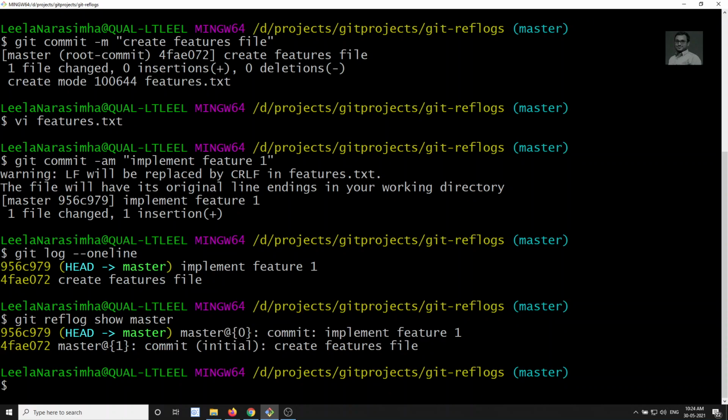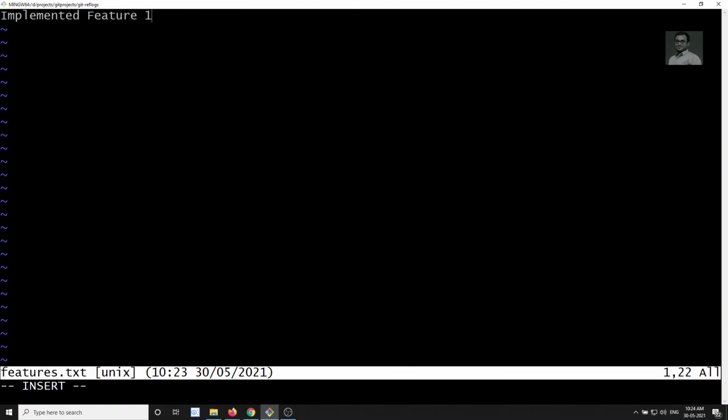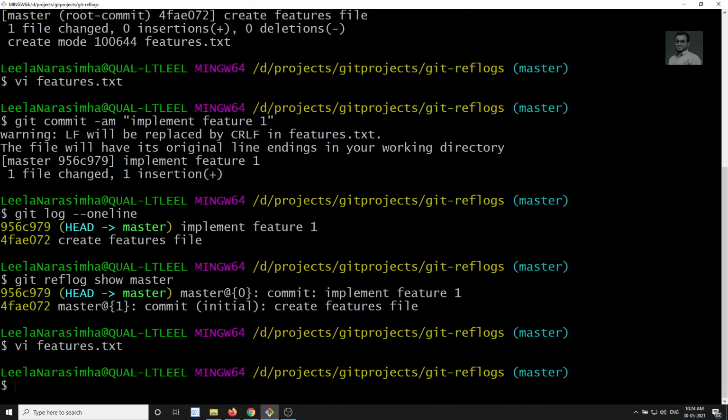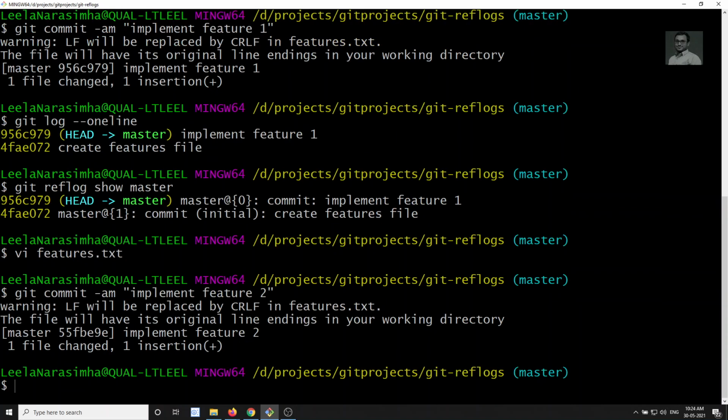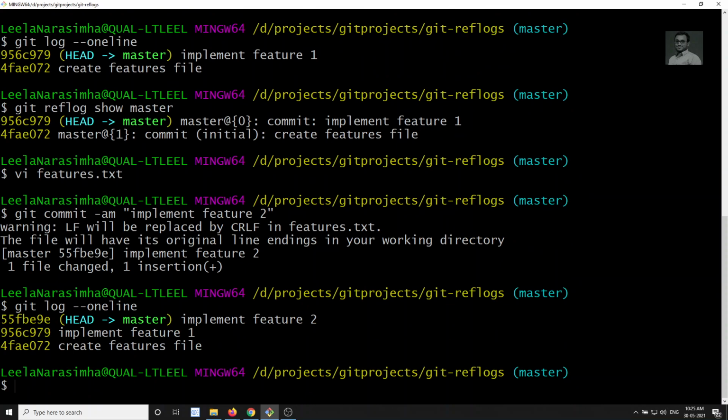Now I will implement another feature. In features.txt, I write "implemented feature 2". So I have implemented feature 2 also. Now let's commit this one with commit -am "implement feature 2". So I have committed the code. With git log --oneline, we now have implement feature 1 and implement feature 2.